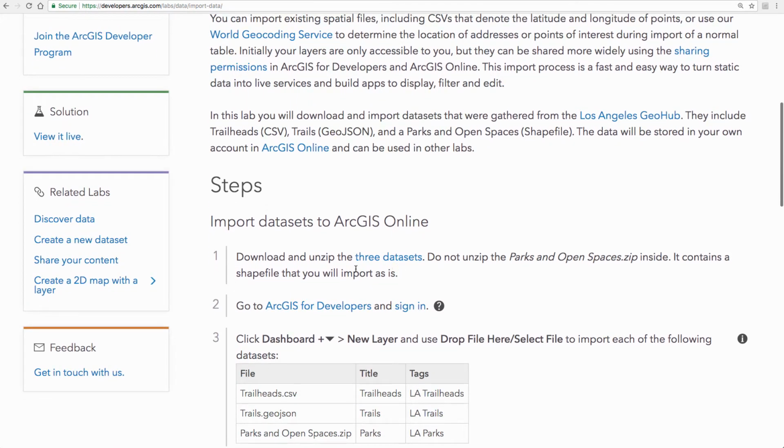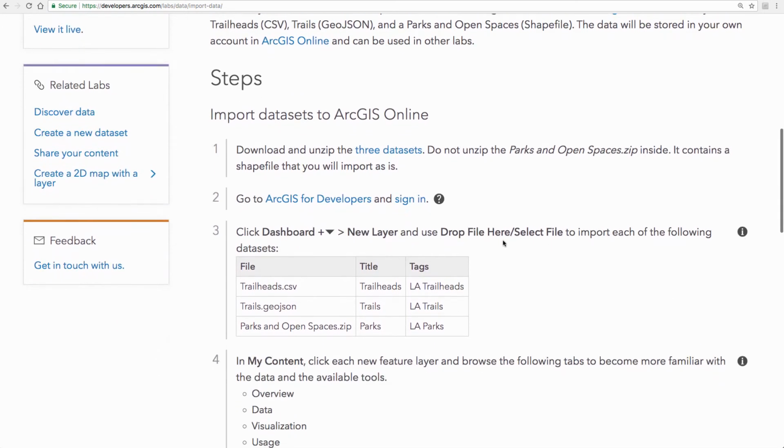So you see, step one is just download a data set. Step two is sign in. I've already signed in. And if you go here, I gotta sign in for... Yep, it says right here, go over the question mark. You need to sign in so you save your data to ArcGIS for developers. All right, that makes sense. And they have these little information tabs here if you want a little bit more info on a particular step.